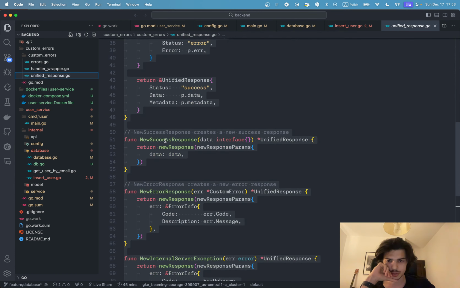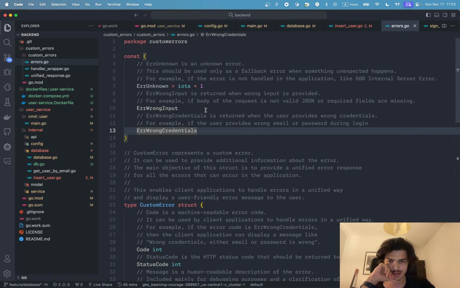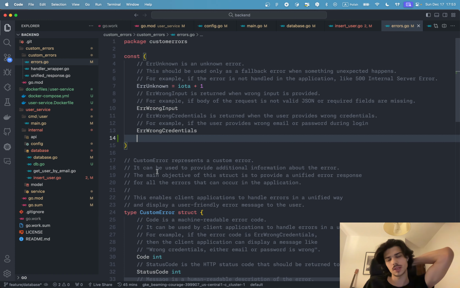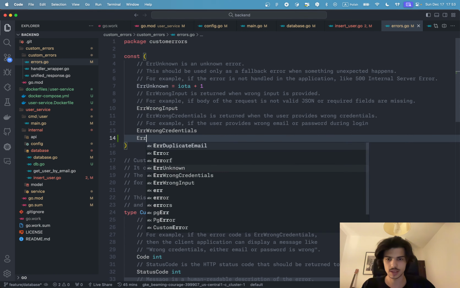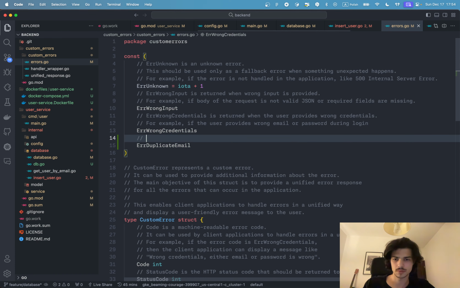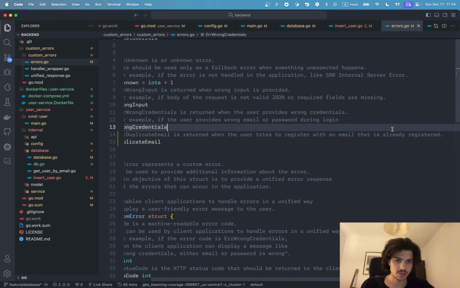So we will create an... actually, we can... yeah, we need to return the error duplicate email. Exactly. It is returned when the user tries to register with an email that is already in the system.